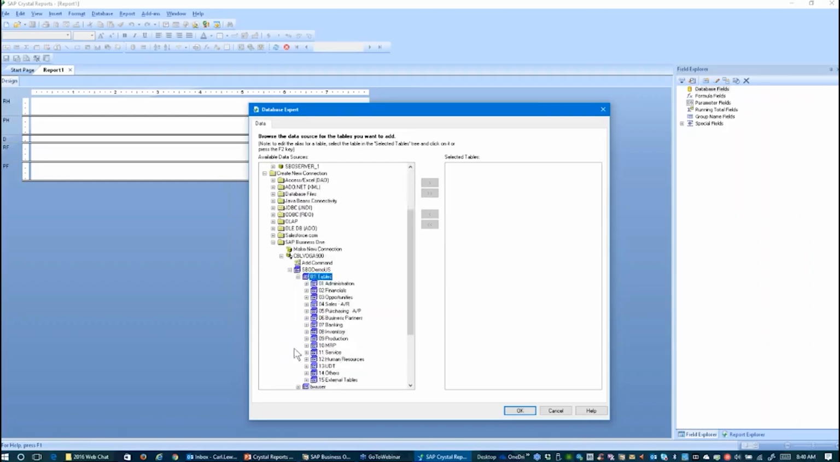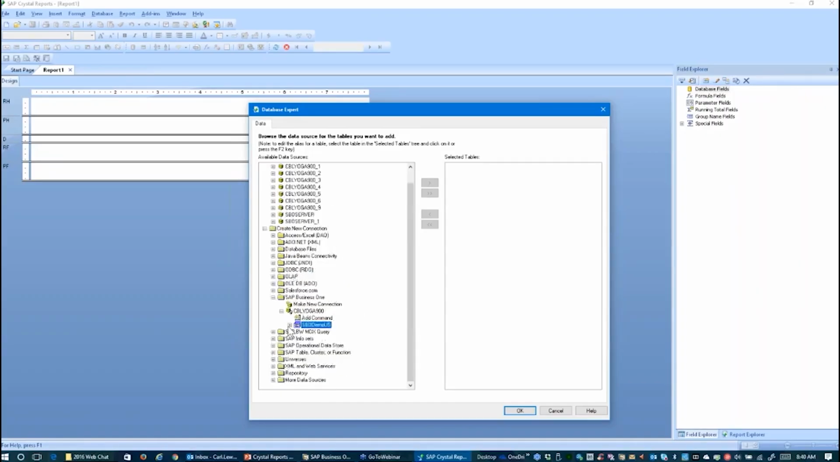I can use the table structure, which is something special that SAP has put together for us, so that this looks just like the menu. So if I know where to find it in SAP Business One, I know where to find it in Crystal Reports. Right? Today, I'm going to do it just a little differently.